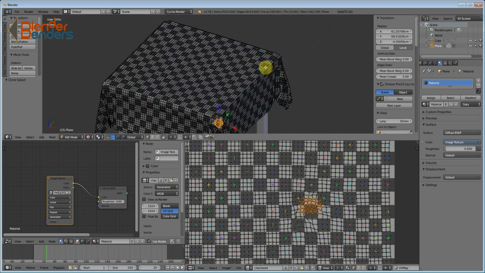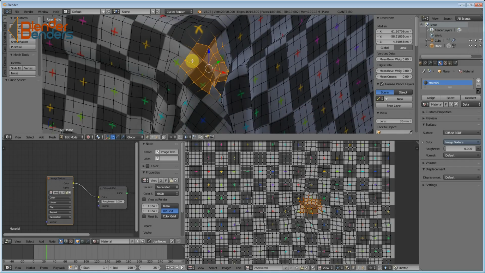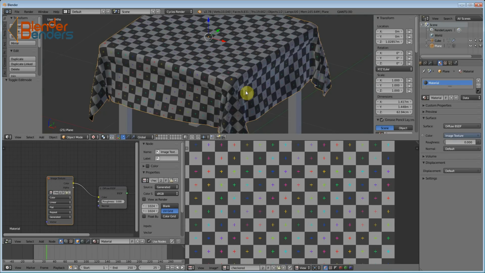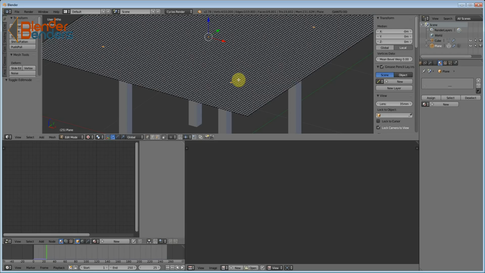Let's have a look around. Where is that? Over here in this corner. Okay, you see the texture is getting distorted. It's not correct. So I'm just going to step back a few steps. Control Z, Control Z, Control Z. How's that?